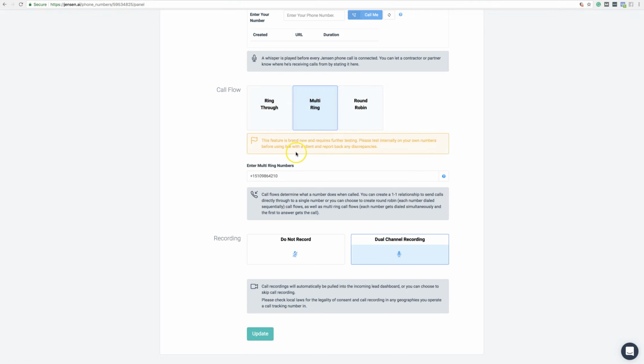Multi-ring capability is really cool. This allows you to input up to 10 numbers separated by commas, and basically it's going to ring all of these numbers simultaneously until one of them is answered. So you could ring up to 10 numbers at one time. Whoever picks up the call, connects to the lead, they're going to take the lead.